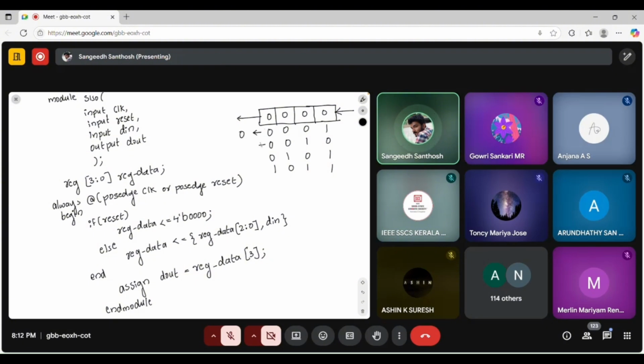In this part, our output will be 0. In the next cycle, if I am giving again 1, it will become 0, 1, 1, 1. Here, our output is 1. So whatever is discarded, coming out from the MSB, that is given as our output, Out. So this is simple serial input and serial output. Any doubt on this?